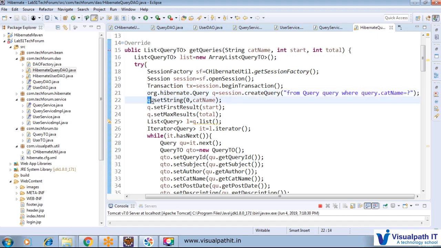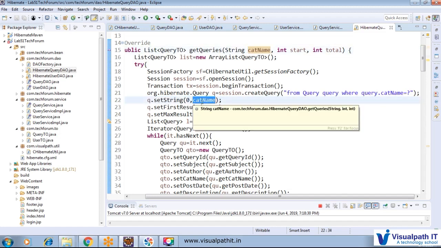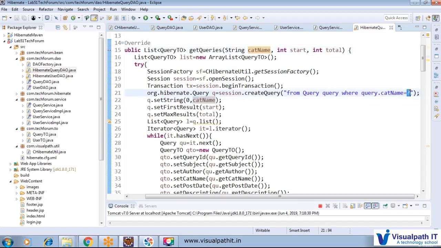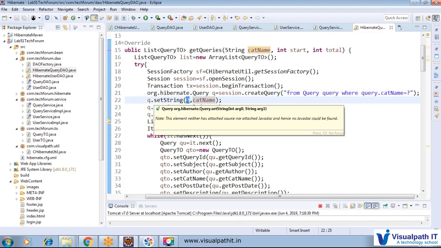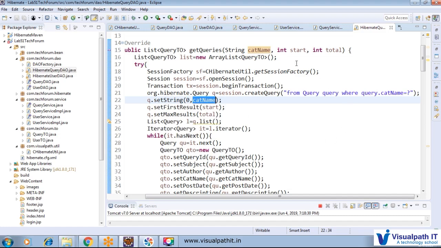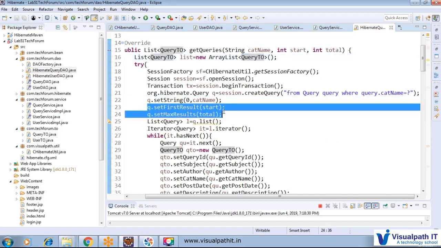So we set here q.setString(0, catName), whatever category name we are getting here. For example, we are getting Java. So 0th position means we count left to right, and this is the first placeholder. So the first placeholder index is always 0. So we set q.setString(0, catName), whatever category we get here. And after that, the pagination concept I already explained.